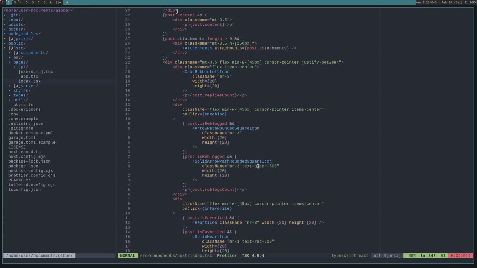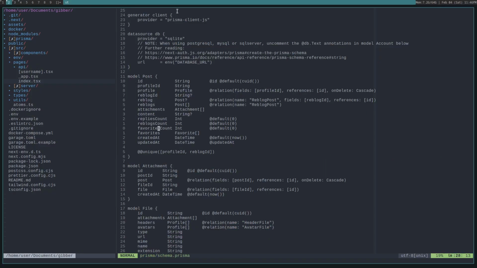And if we actually look at the schema, if you're wondering how this looks in the database, so this is our post component, and I've added a reblog right here. So this just is self-referencing the model, its own model. And then I've added a unique key for the profile ID and the reblog, so you can only reblog something once. And you can also do the reverse, the inverse of it, so you can get all the reblogs of a post.